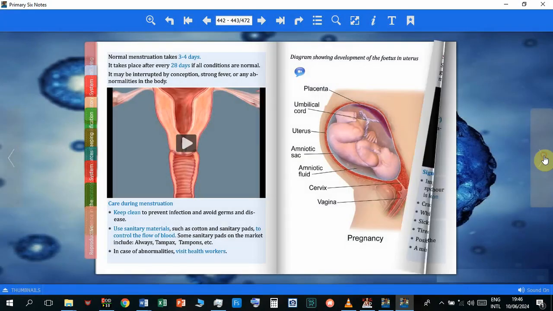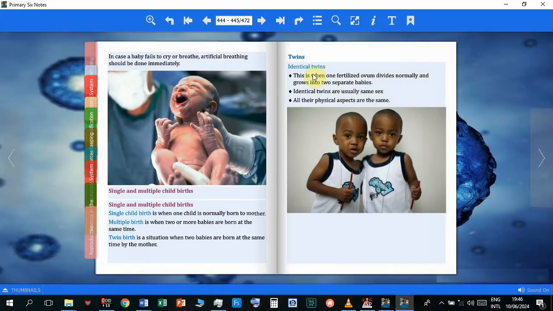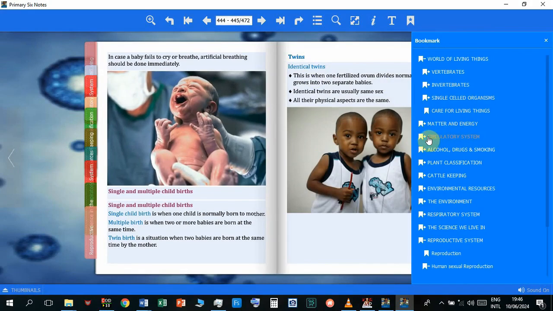Okay, so yeah, briefly that is P6. You can have all these things, circulatory system.